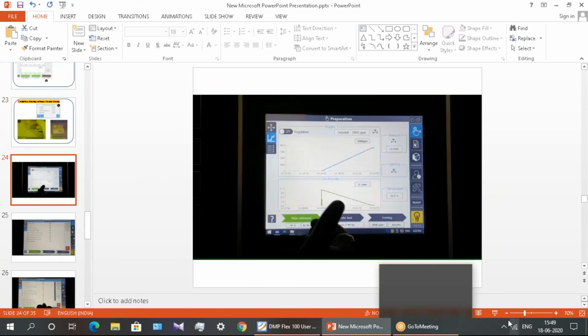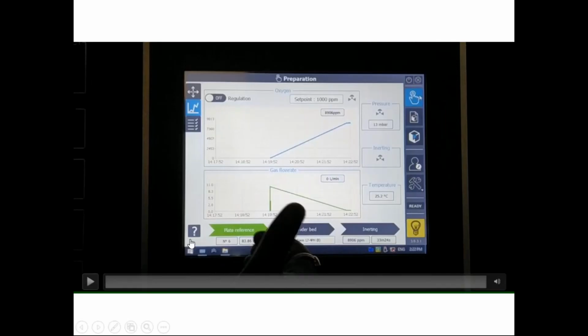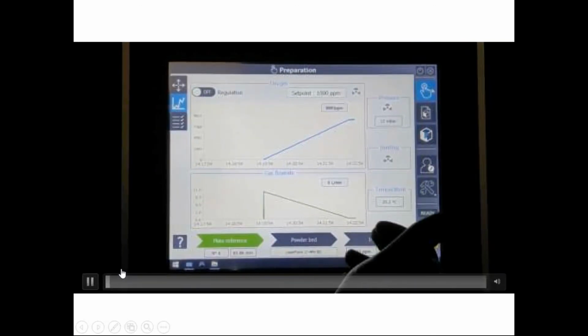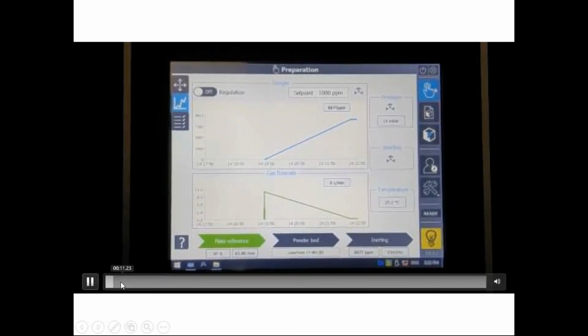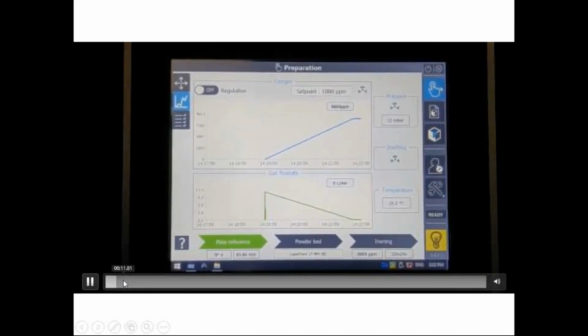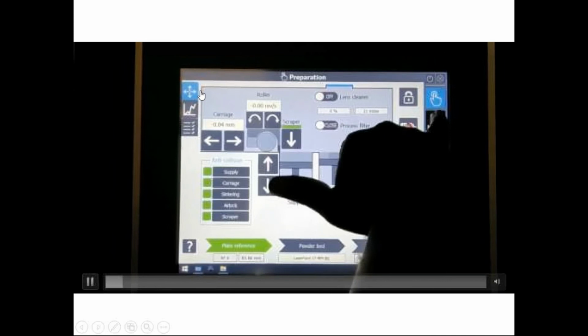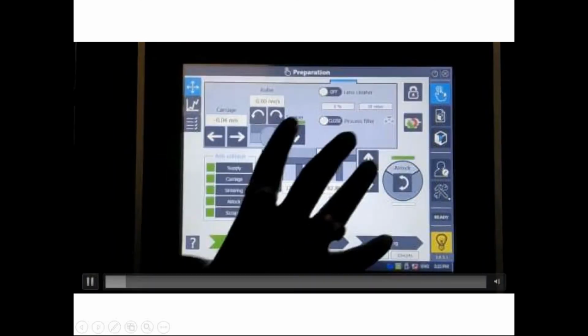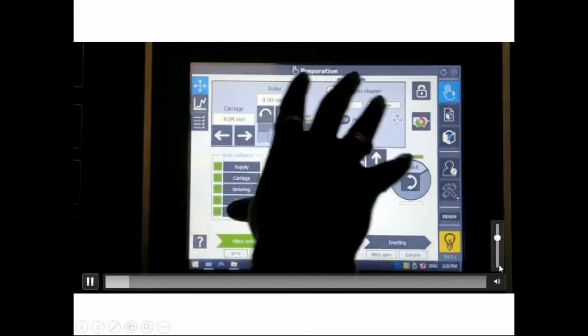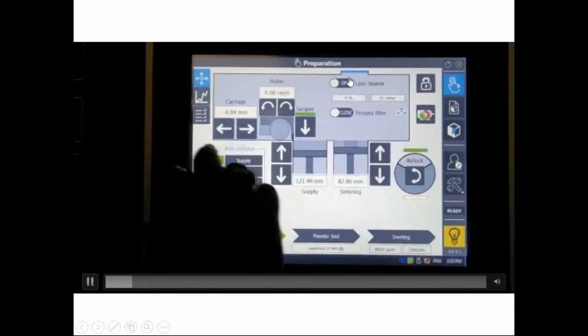Now I am projecting videos for your better understanding. Now we are checking the plate reference. Now this is the plate. We click on the plate reference option. Now we are going to the submenu. We are going to the sub preparation menu.